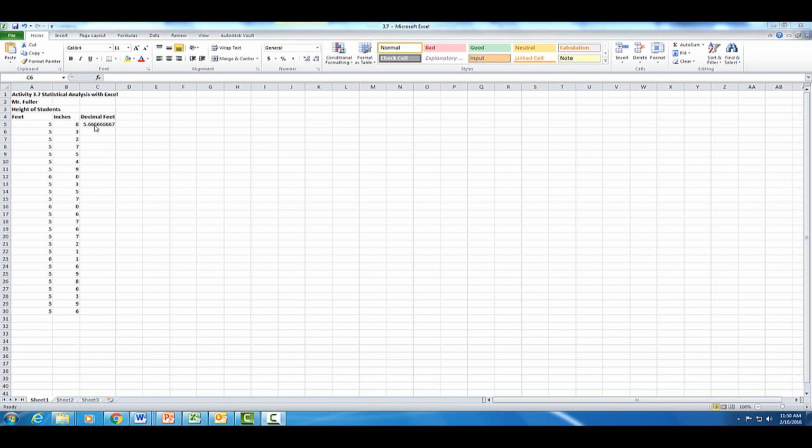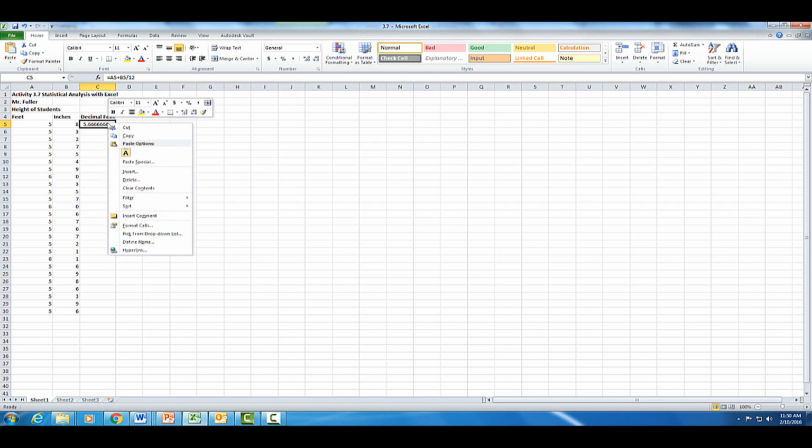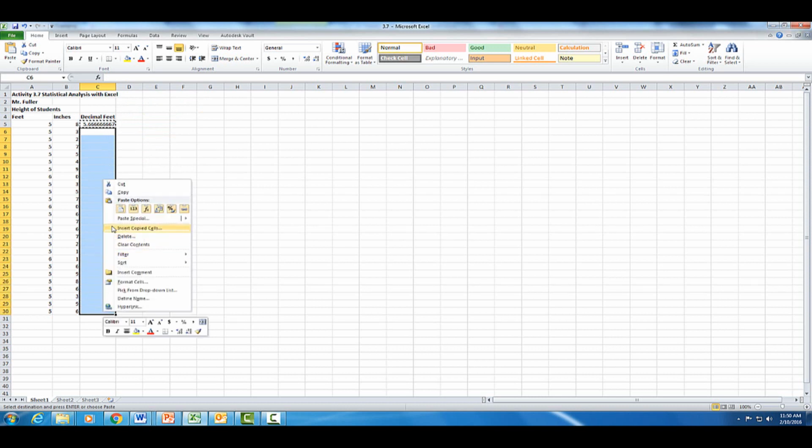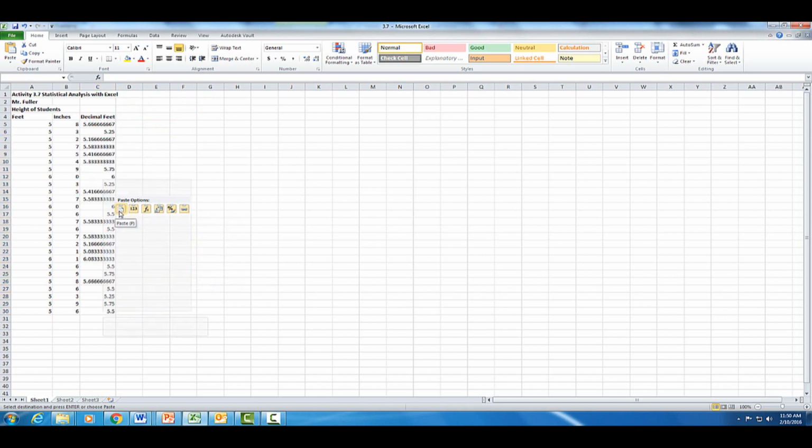Now that that's done, go ahead and click on here, right click and copy. Then drag your mouse all the way down, highlight the cells and right click, paste. That'll give you all your values here. Hit escape to get rid of that.